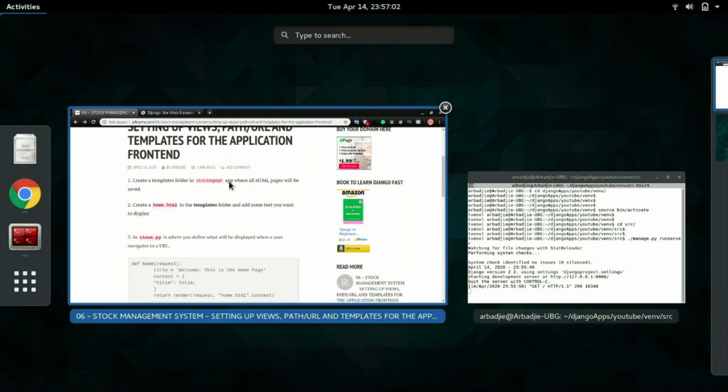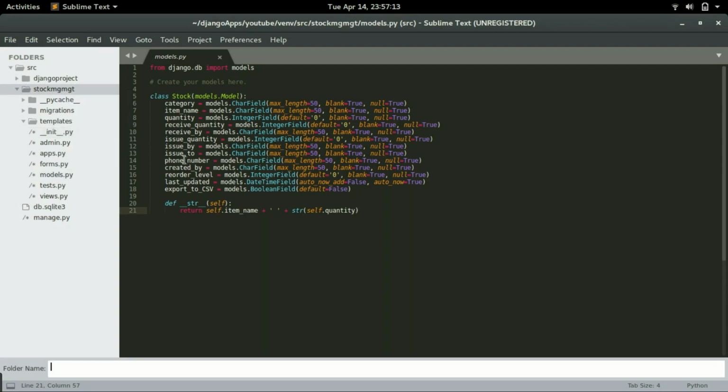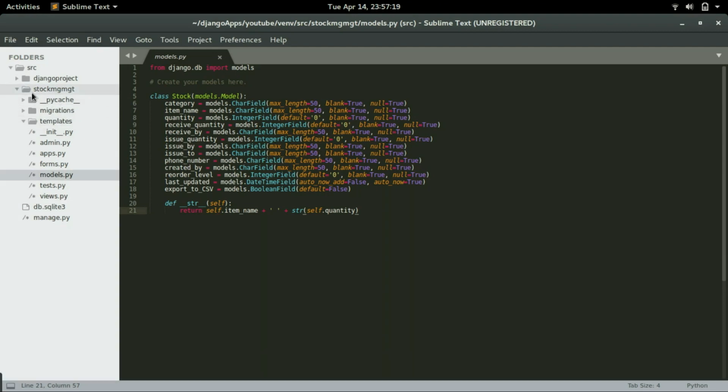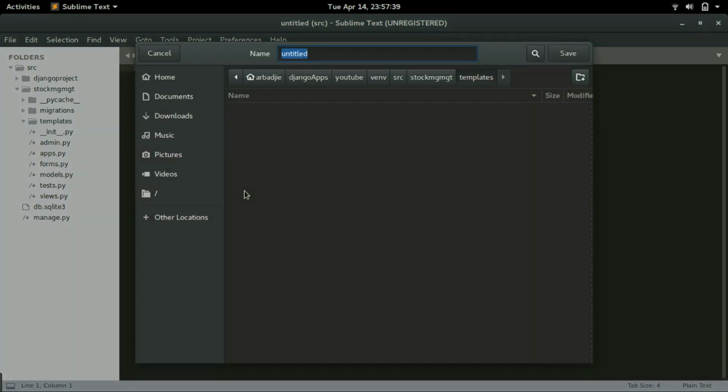Alright, so I'm gonna create a templates folder in the application. So I'm gonna open Sublime for that. In the Stack Management app, I'm gonna right click and click on new folder and type templates. So within templates is where I want to put all the HTML documents. Alright, so the templates folder is right here. I'm gonna right click and then select new file, save it as home.html.